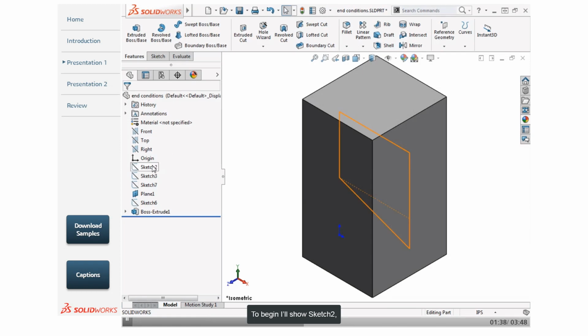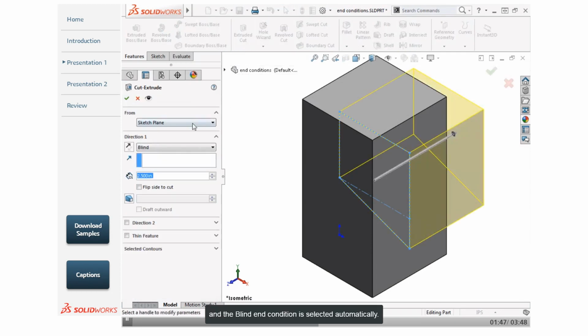To begin, I'll show Sketch 2, then select it to create the cut. I'll enable the Extruded Cut command, and the blind end condition is selected automatically. This is the end condition I want to use, but how do I create a cut on this side of the block, rather than on the back?